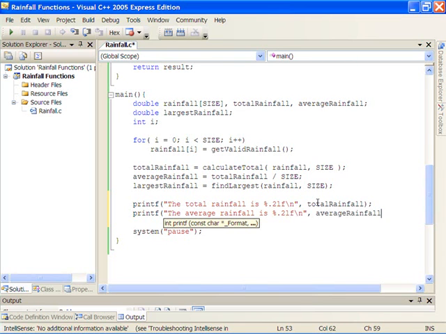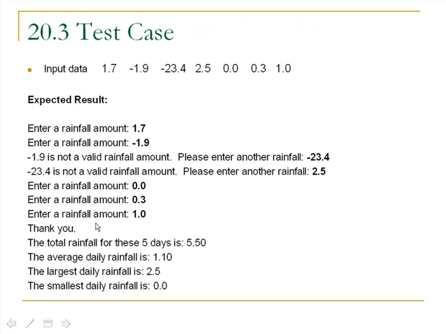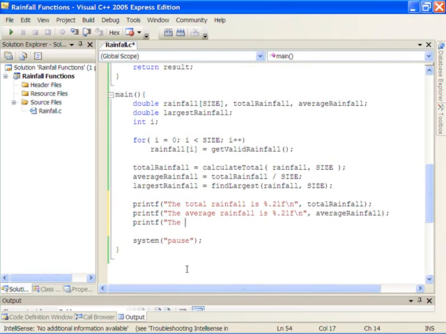Average rainfall and largest rainfall. Is that the wording that was in the spec? The largest daily rainfall is, the average daily rainfall is, the total rainfall for these 5 days. So I'm drifting away from the spec, and that's kind of sloppy. I should have had a copy of this beside me while I was working on it. The largest daily rainfall is one place past the decimal.